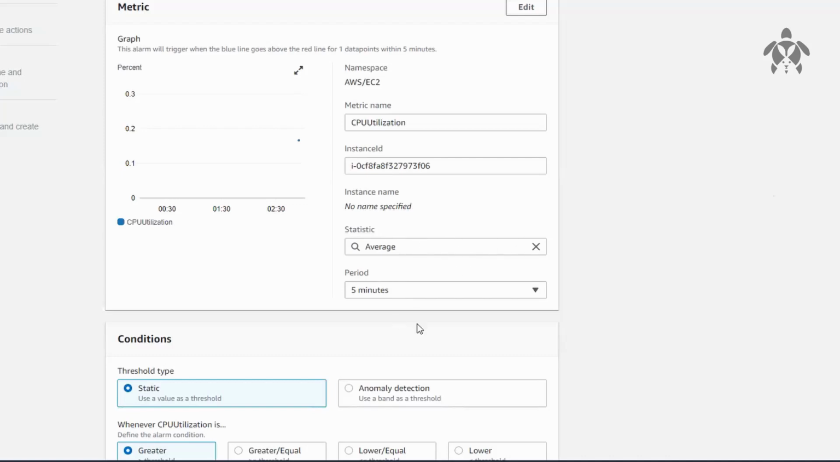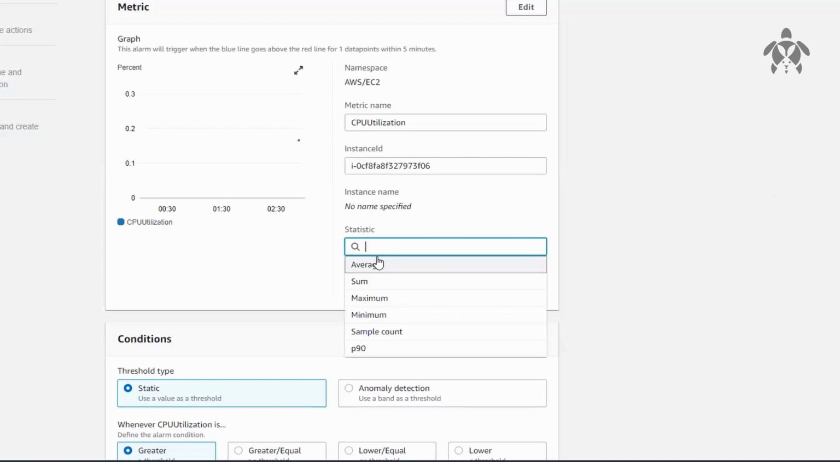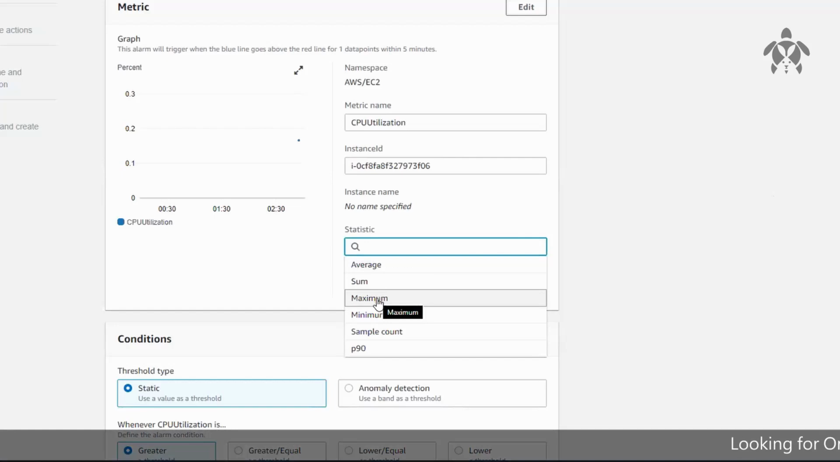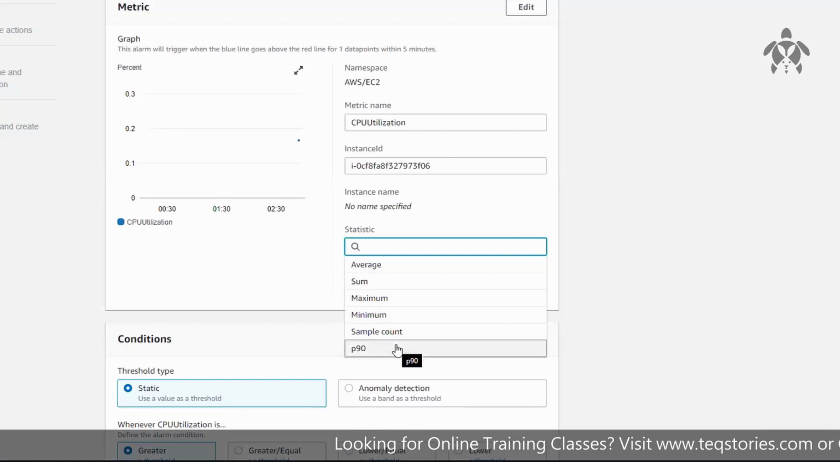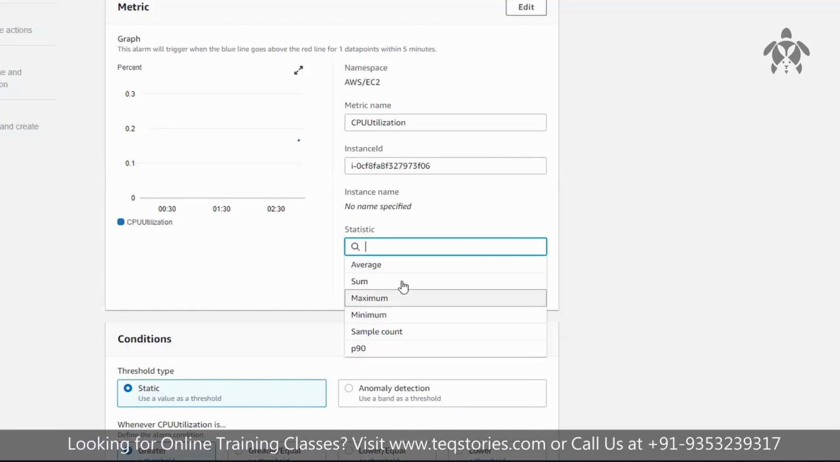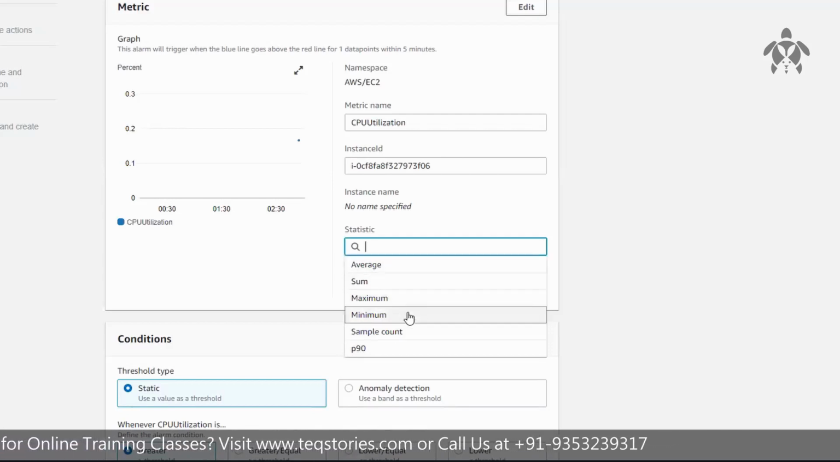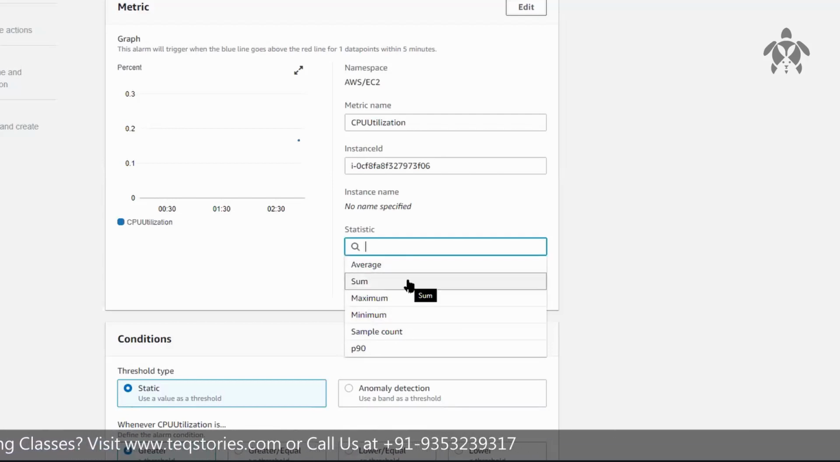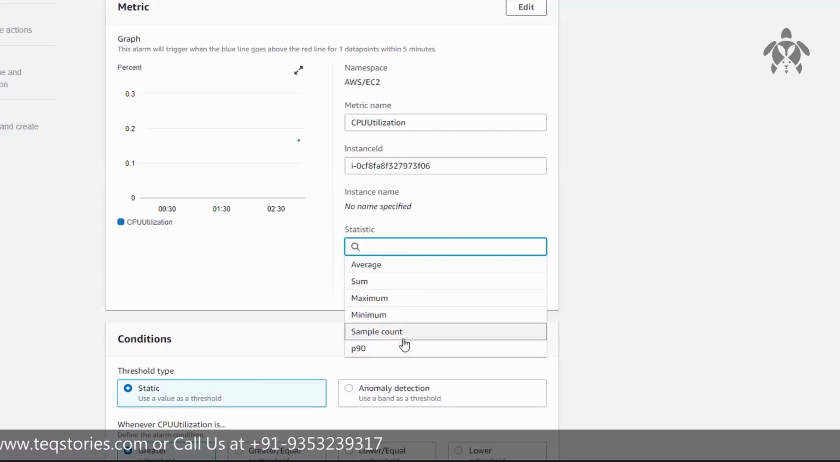Now here starts your designing part. Do you want to go for an average, a maximum, a minimum, a sample count, a sum of all the readings, or a percentile? P90 is percentile. Typically people end up using average, minimum, and maximum. These three are the widely used ones. You can go for the other ones also anyway.